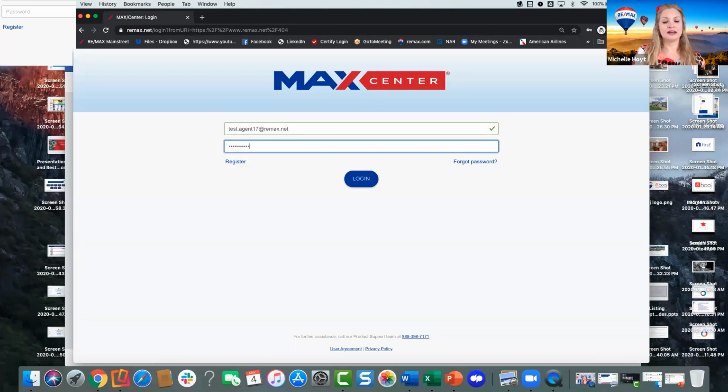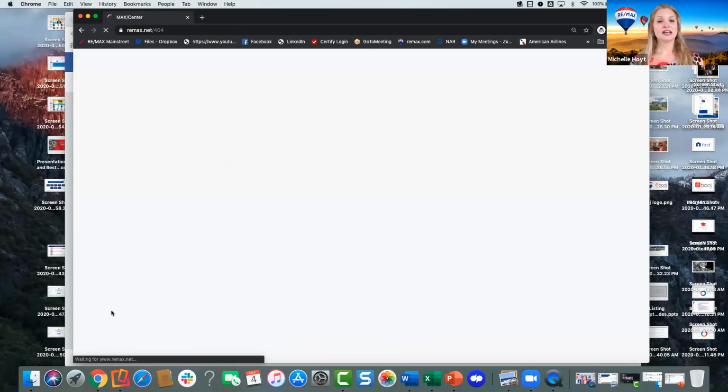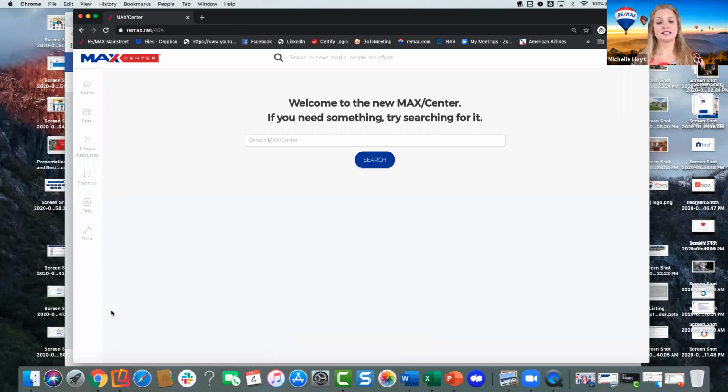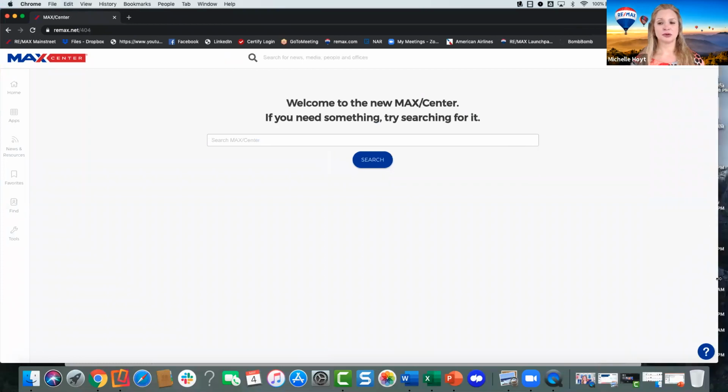And by the way, Chrome is the best browser for our tools here at Remax. Now I use a Mac, so I like Safari. You can use it on Safari. You can also use it on Firefox, but it is at its best when you're editing and working on it inside of Chrome. So I just want to point that out.